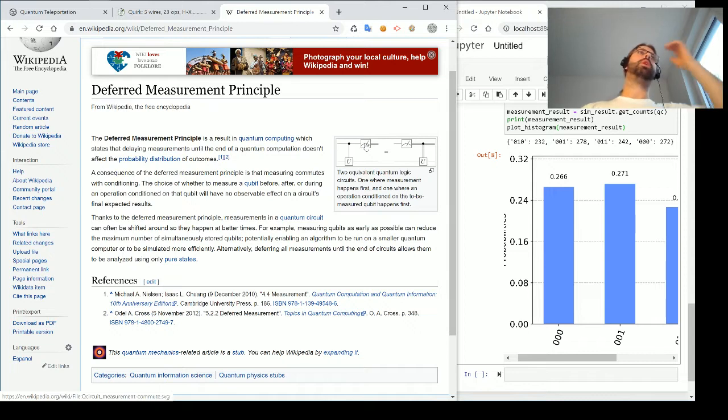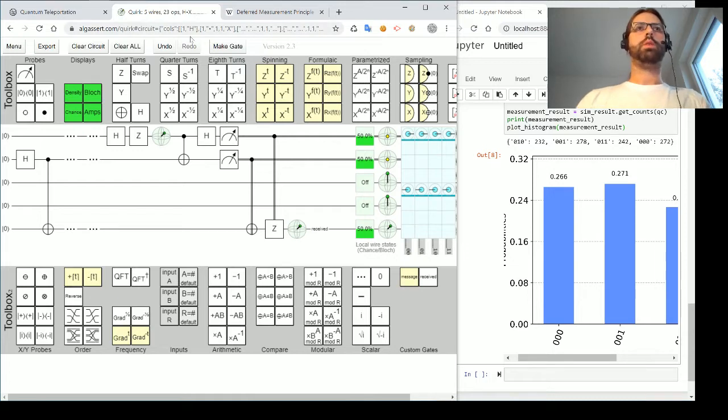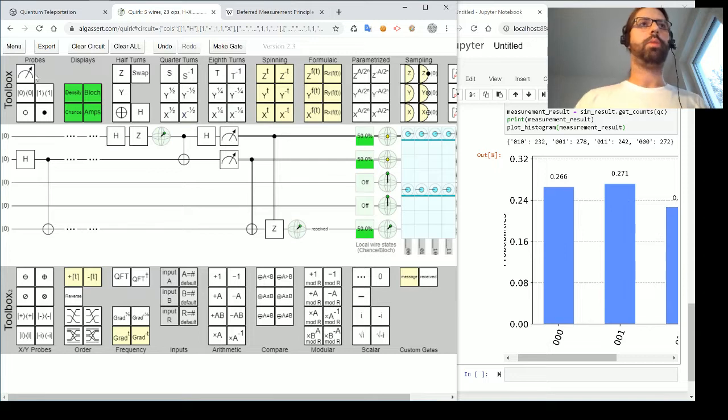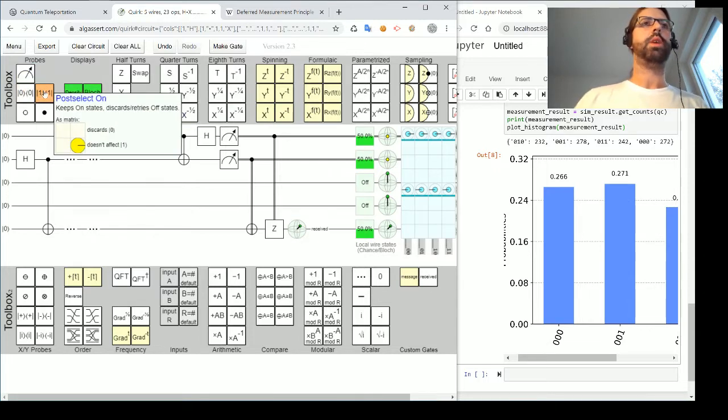Because I guess the point here is that when you measure that, you're collapsing part of the state, and it doesn't matter when you collapse it, right? You can collapse it before the controlled unitary, and then, let me try, because I think Quirk has really good tools for that. It's called post selection.